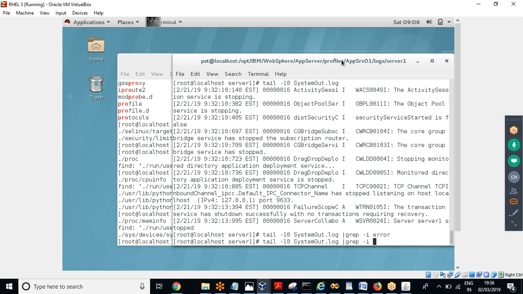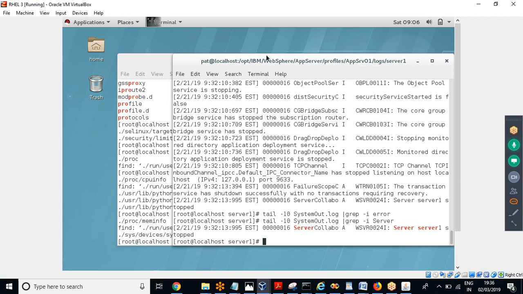If you want to search anything, pick up a random word, say server. Well, so yeah, you're getting some output, wherever server is mentioned. So whichever word you want, you can search accordingly. So you can use grep -i to search the output. So this is how you can check the logs in our office to troubleshoot our environment.